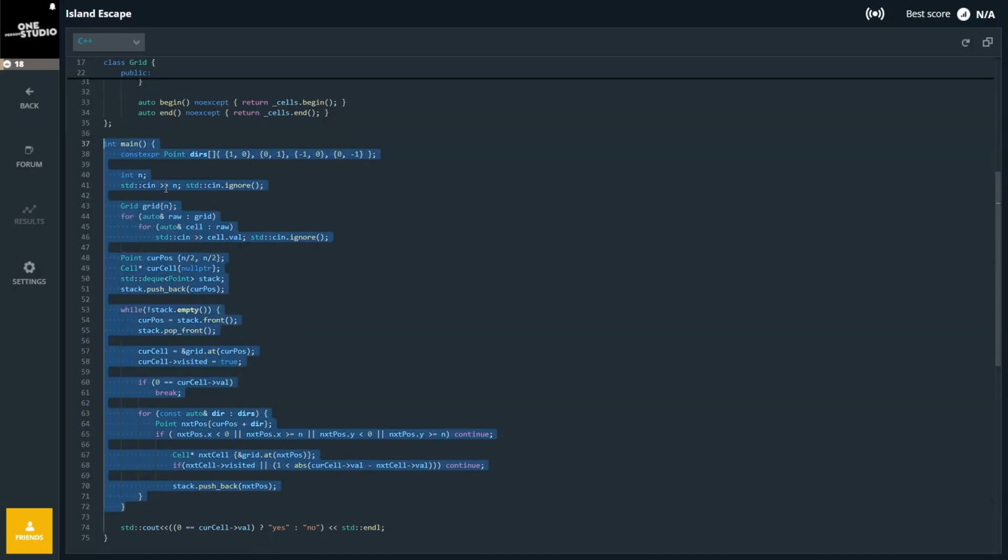In the main function, we start by defining 4 directions we can move in: right, left, up, and down. These are stored as points, so 1,0 means moving one step down, 0,1 means moving right, and so on. Then the program reads an integer n from the input, that's the size of the grid. After that, it creates a grid of that size and then reads in all the numbers that fill each cell. Once that's done, our grid is ready to use.